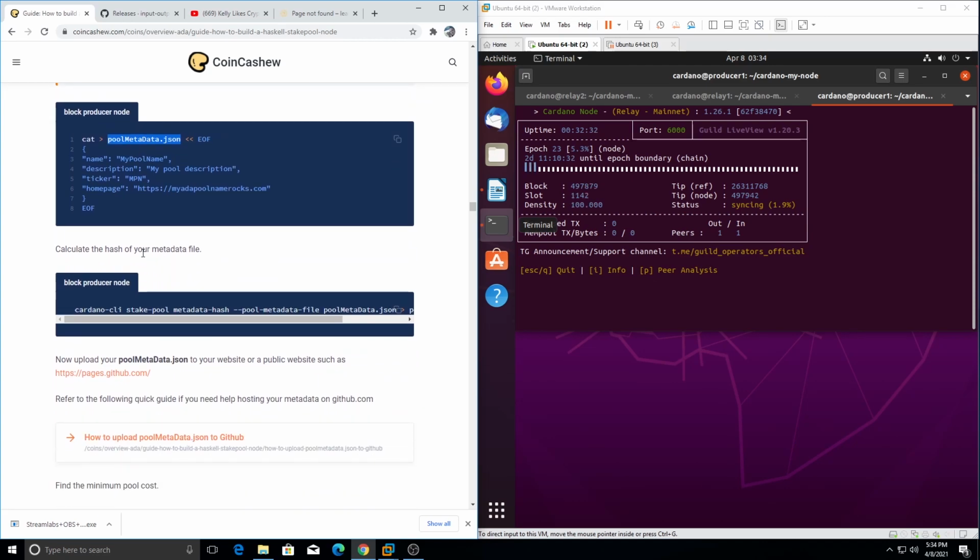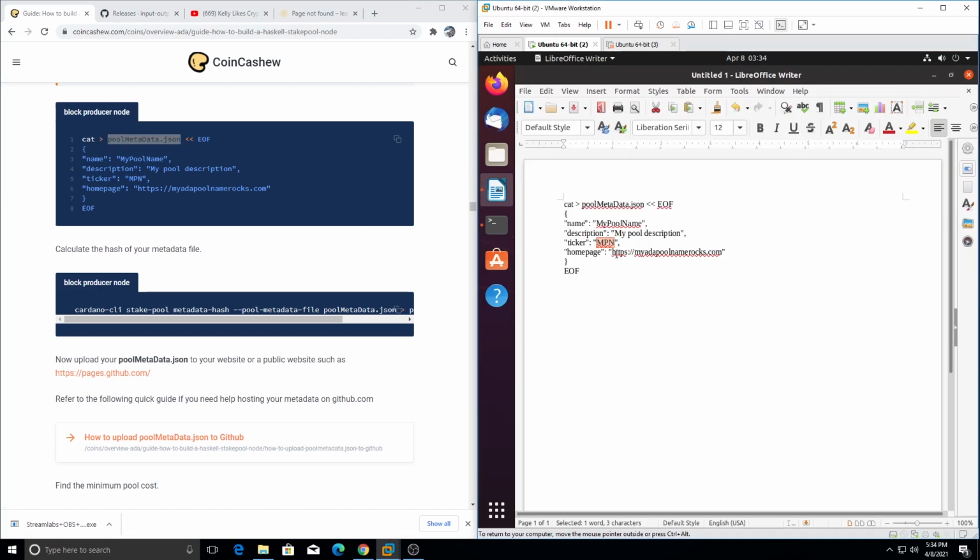So once you have this JSON file, you're going to fill this out. You're going to run it on your block producer node, and you're going to run this step. Again, it says here, now upload to your public meta. So you have to take this file and you have to upload it.